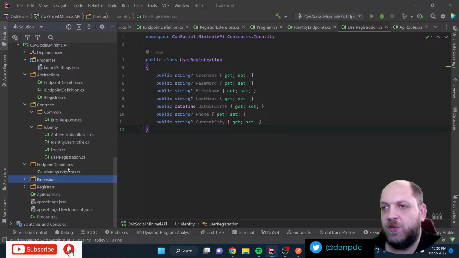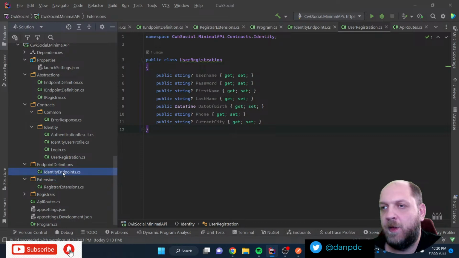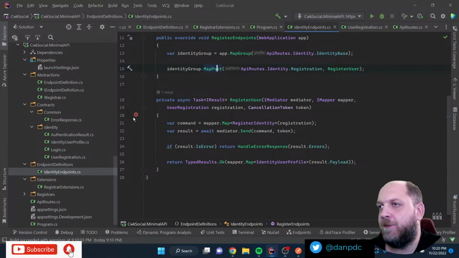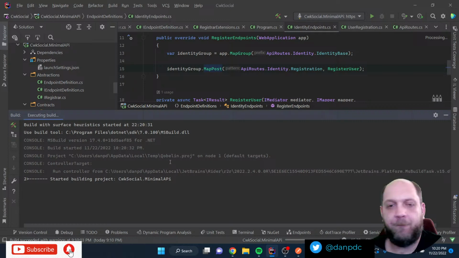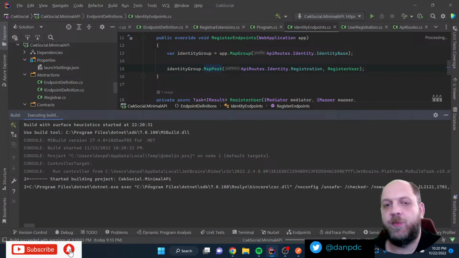But what I want to do is place a breakpoint here just to see if we actually hit this, and if it breaks or not. That would be also something.